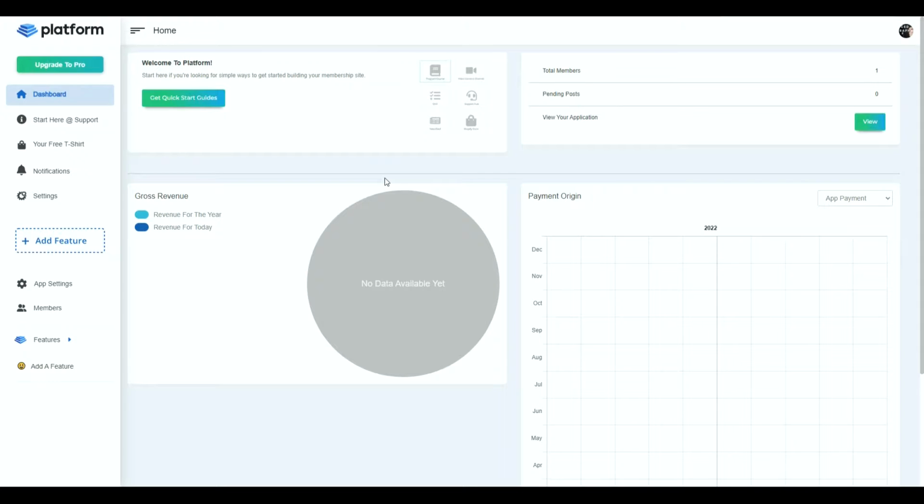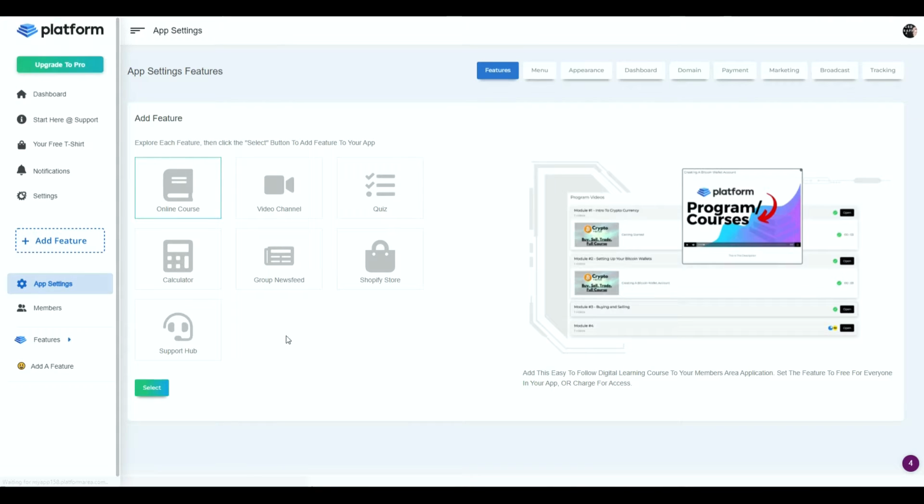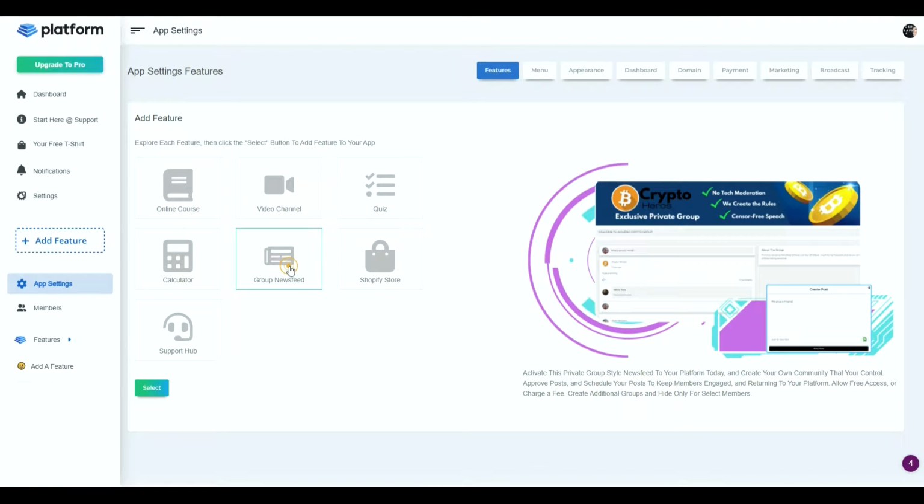So when you log into your platform, we're first going to start off right here on the dashboard. If we want to set up our news group feed, it's going to be right here on the add feature. Now, once we're here and you check out the group newsfeed, over here in the bottom right hand corner, it's going to give you a quick description on what the group newsfeed is all about.